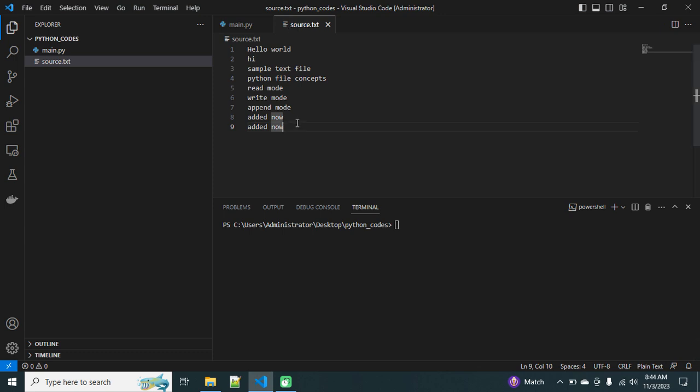We have a text file here with some 9 lines of text. In this video, we are going to see how to read this content and print it to console. Followed by, we are going to write content to a new text file. And then the third part, we are going to see how to add, or append, a new line to an existing text file in Python.